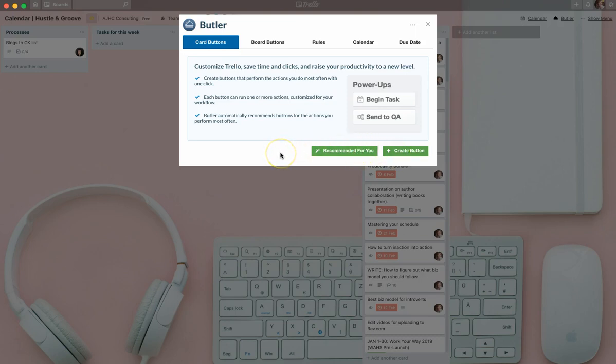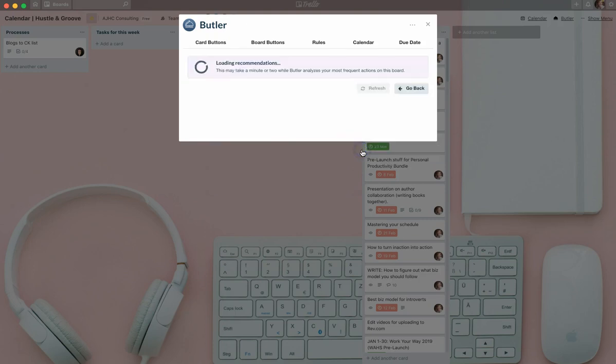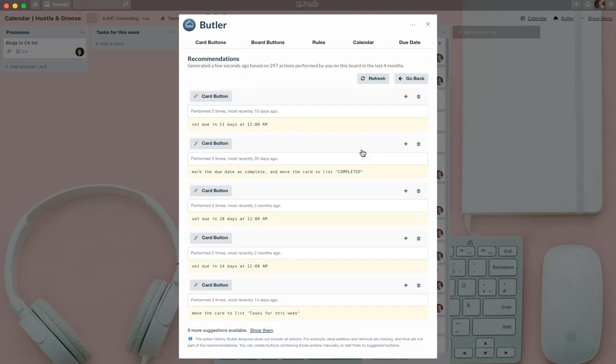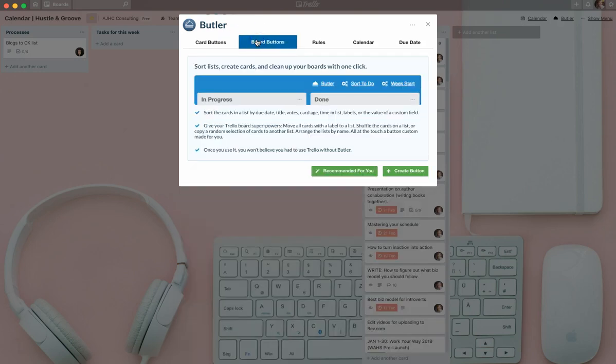If this is your first time using Butler, then you probably don't need to worry about it. But in about a month's time, I would come back and see if there is a button that can automate all the things that you're doing. You can choose to do recommended for you, so it's going to go and assess what I've been doing. Now it's giving me a whole bunch of different options. It's saying that in the last 10 days, I've performed this task here twice, and then it's saying that all of these options here have been performed. I could choose to set these all up now, but I'm going to move straight on to board buttons.